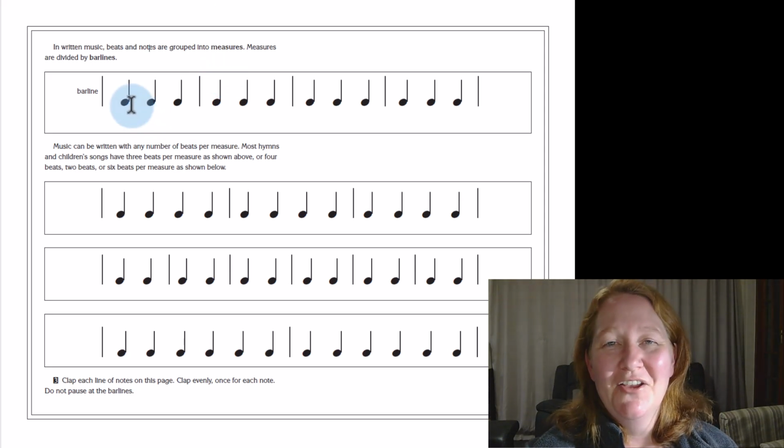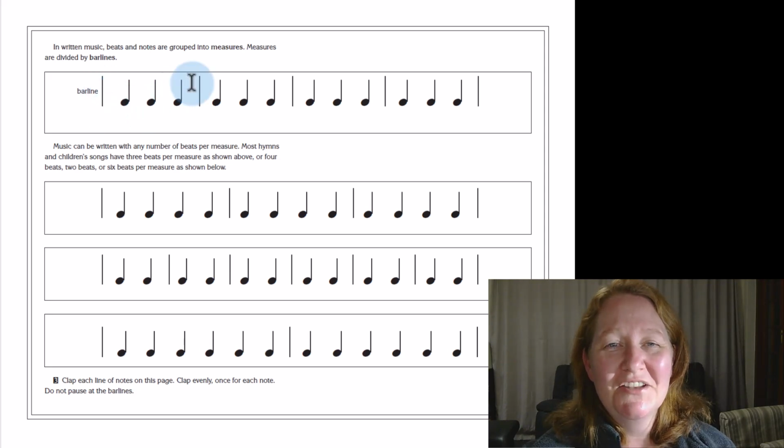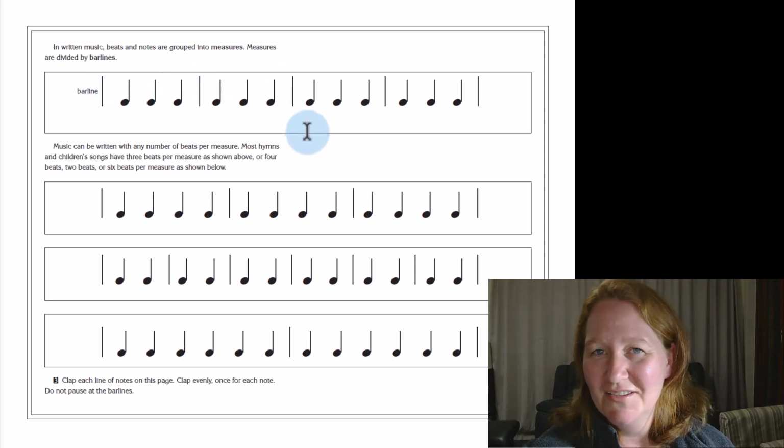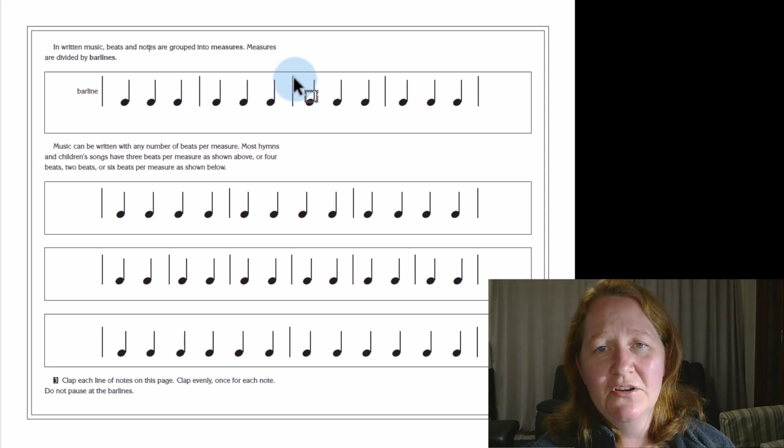So in American English, this is called a measure, between each of these bar lines, and in British English, it's just called a bar. So we have a bar line dividing the bars or dividing the measures. You'll see there are 3 notes and then a bar line, and then 3 notes and then a bar line, and another 3 and a bar line.